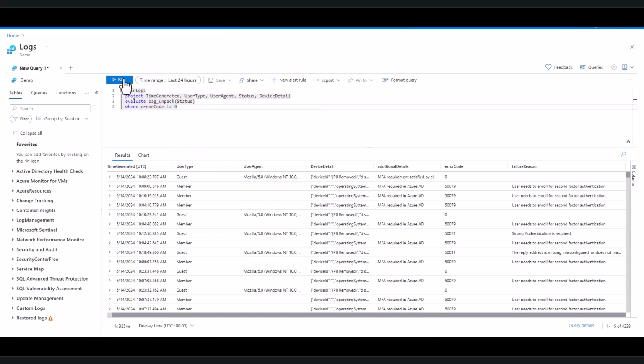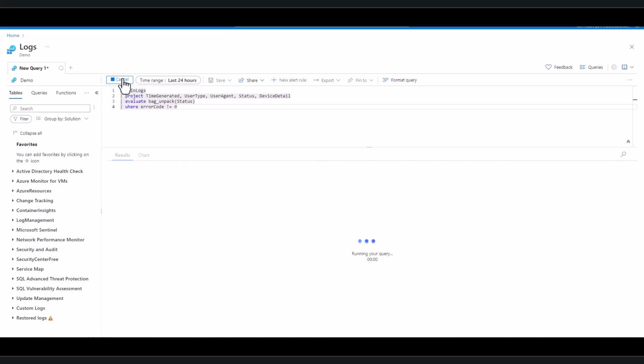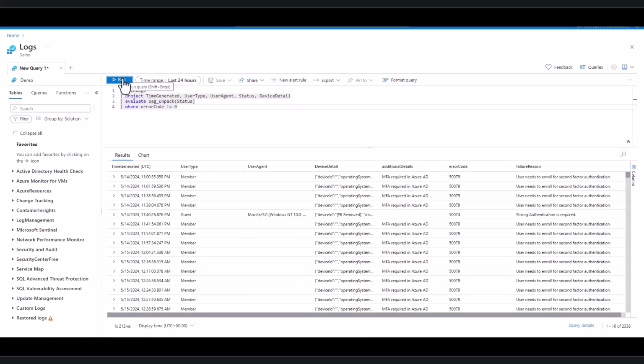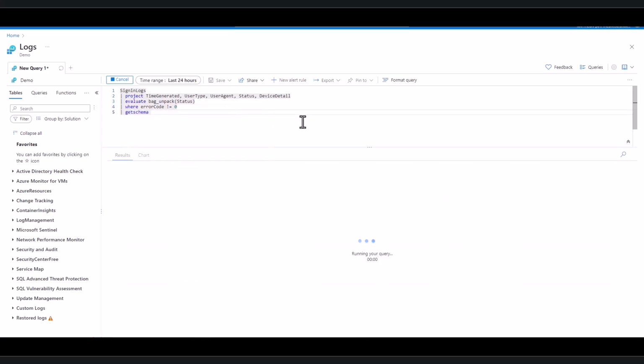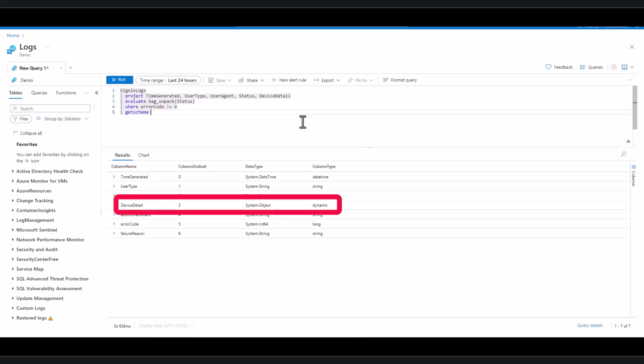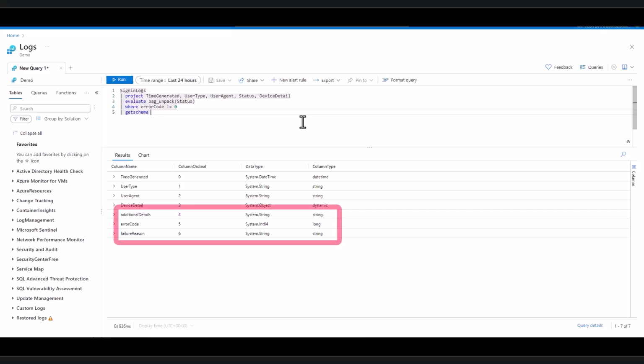Before we parsed the keys in the status field, the field was a dynamic data type. If you look at the schema after using bag_unpack, we can see the device detail field with our second JSON is still dynamic. But the 3 newly created fields that represent the keys that used to be in the status field are in a string or long data type after taking them out of the bag.